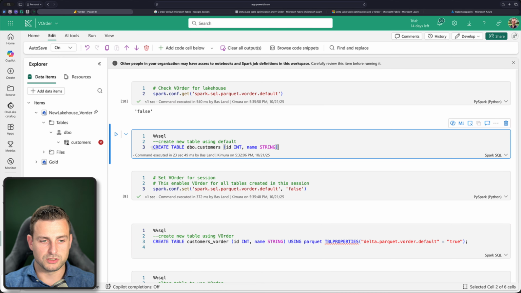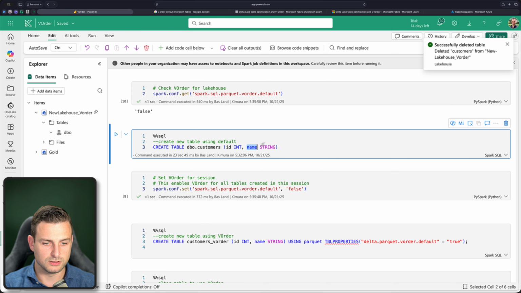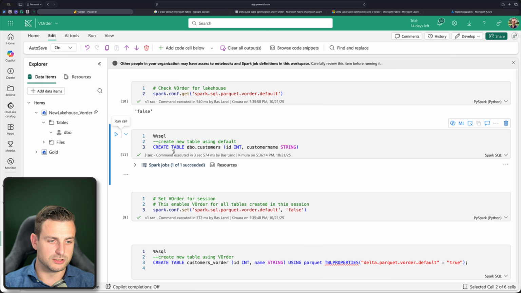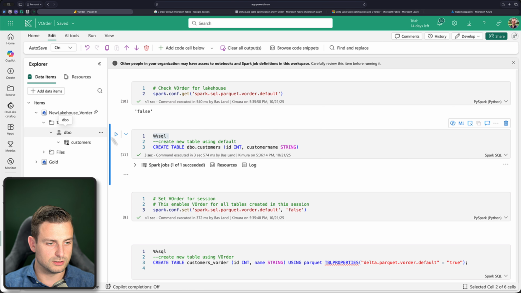Now what happens if I start creating a new table? Let's first delete the existing table here. There it goes. Let's change this name to be sure, because name is a reserved keyword. In creating this table, I'm now using SQL, as you can see here, in order to create a table. Let's refresh, and we find that we have a customers table in here that contains the ID and customer name.